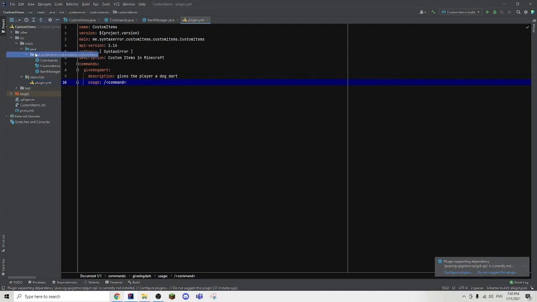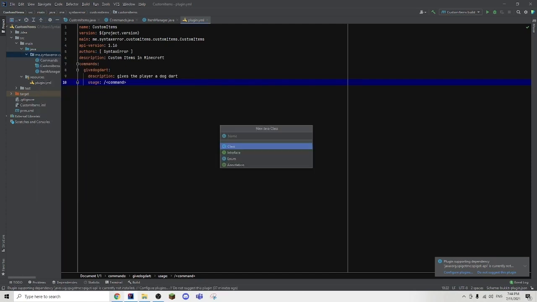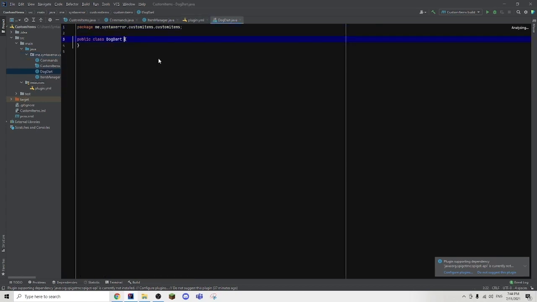Alright, for the item's function, we are just going to go ahead and create another new Java class. And this time, we're just going to name this Dart, which is basically the name of our item, just for simplicity purposes. And then, as usual, we're going to implement Listener. Now, first of all, we are going to create a constructor because we're going to need to get an instance of the main class, as we're going to be needing that later.